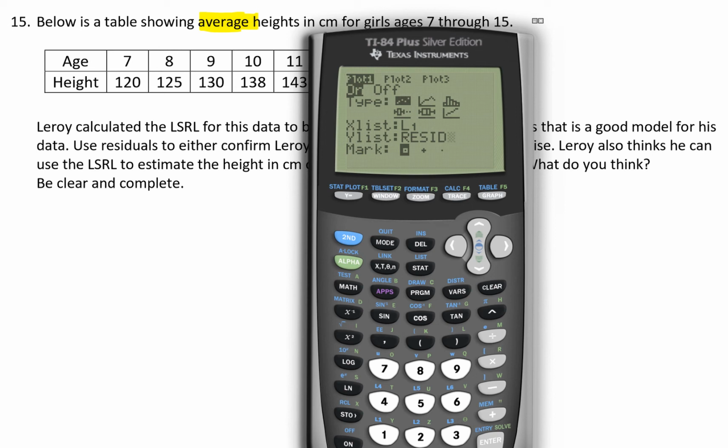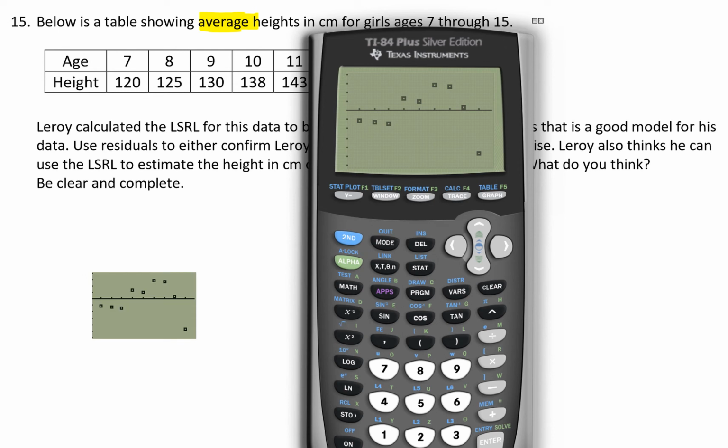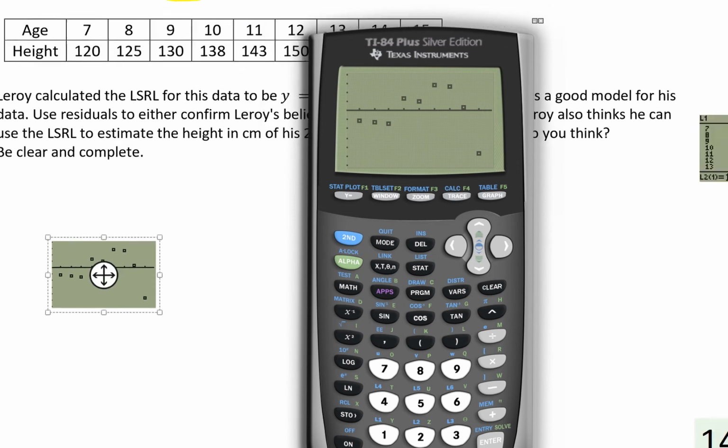So I'm going to press enter, and then ask my calculator to do a zoom and then number 9. And what I'm looking at here are the residuals for this data. In fact, I think I can drag this and put it here, and yeah. So I'll just drop this into OneNote.